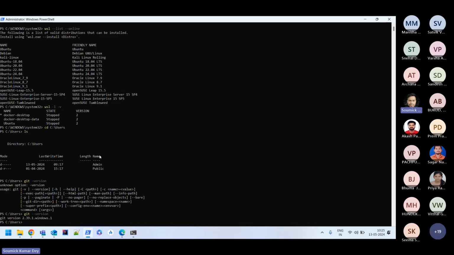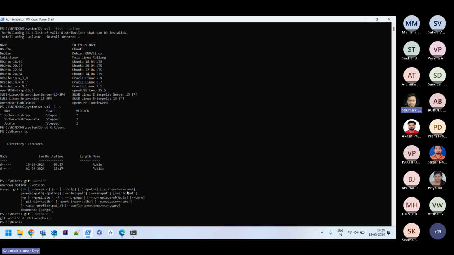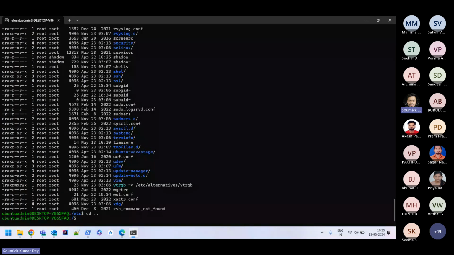So yeah, I can check the Git version available in my Windows system. It is 2.30.39. Here I just installed the Ubuntu distribution. Let's say I didn't install Git here, or I don't know whether Git is there or not, or whether I can use the same Git that I installed in my Windows system. To check that, we can use this particular command to see whether it is available or not.